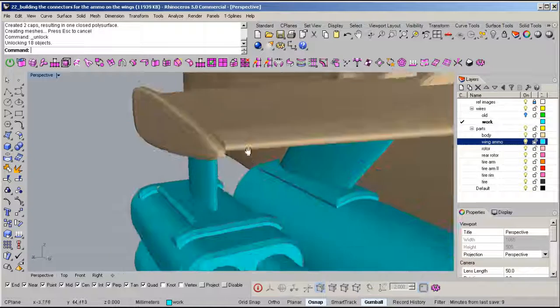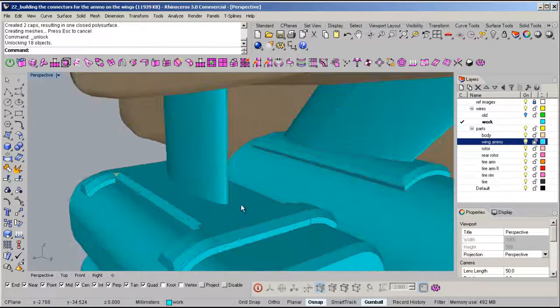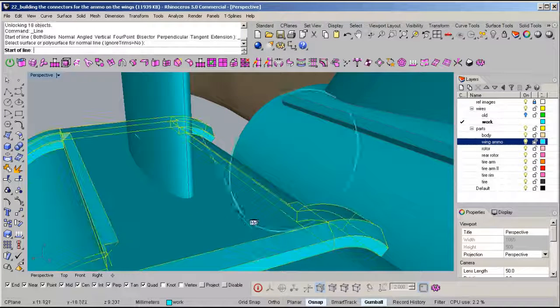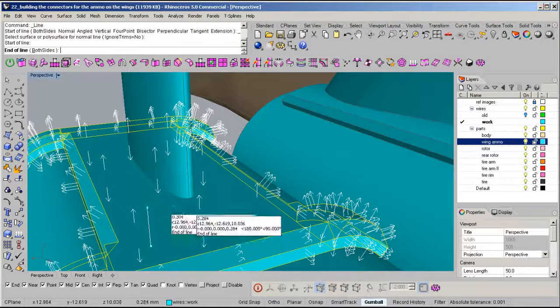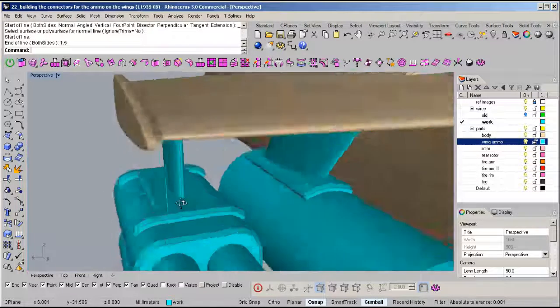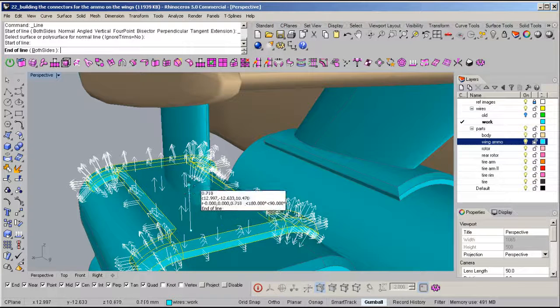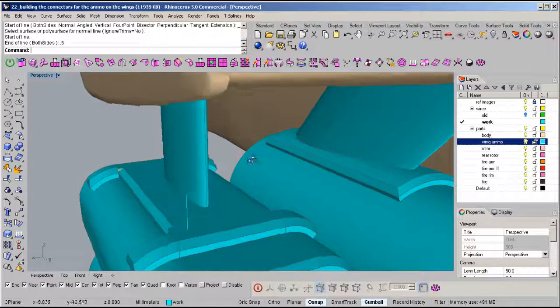What we need to do now is create some wiring systems. So I will do a line on a surface normal. Do one here first. Type in 1.5. It's a little too much, so a little shorter. Let's try 0.5. That's good.